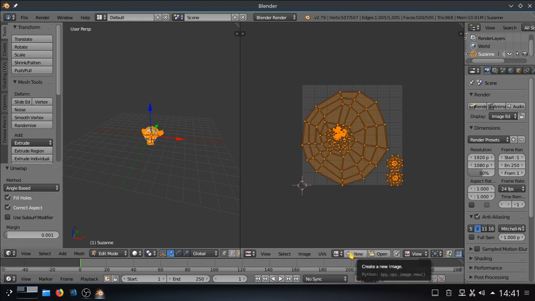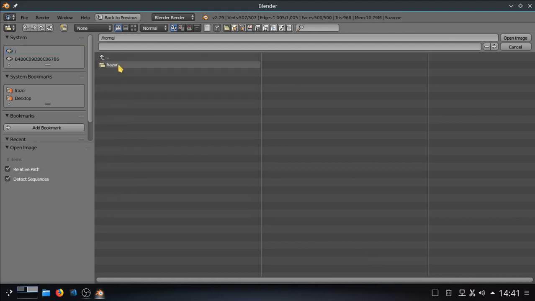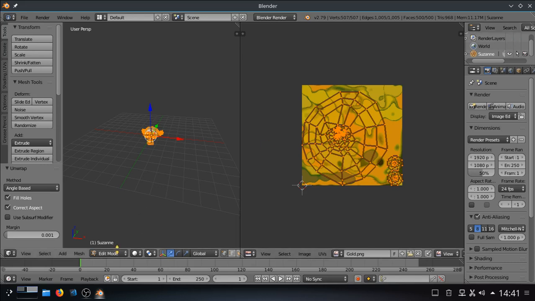Obviously, if you're doing this professionally, you would be rearranging all of this. You'd be cutting this into smaller pieces and making sure like the eyes are in the right place. So let's just open Home, Fraser, YouTube test resource, and this is going to be gold. It's going to form our body. Open image, and there you can see it's gone gold.